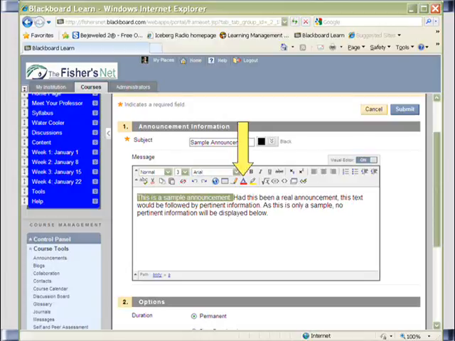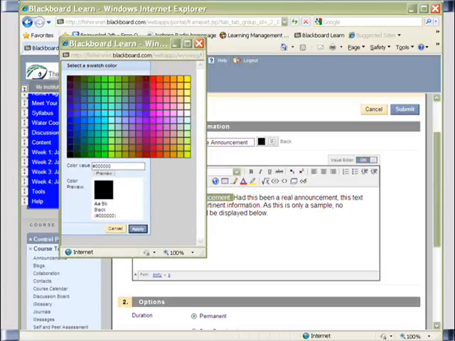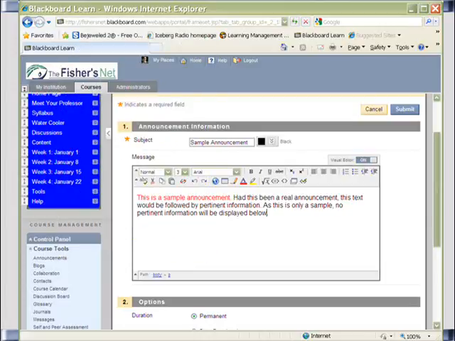Let's change the color first. After you have highlighted your text, the button with the A underlined by a red line is the button you need to click in order to change the color of your font. A new window will open up giving you a palette of colors. Choose the color that you like and click Apply. Here we see the changes. This text is now in red. This is useful if you want to highlight a particular section of the announcement for the students.